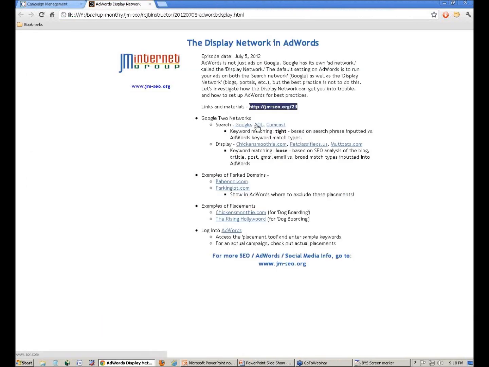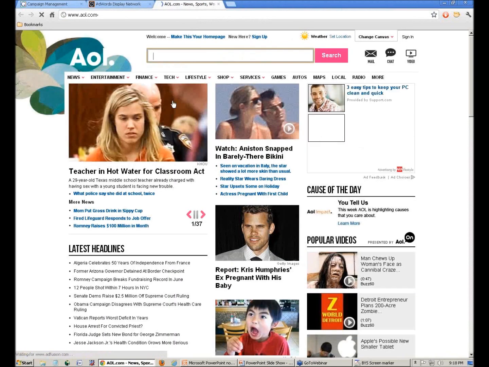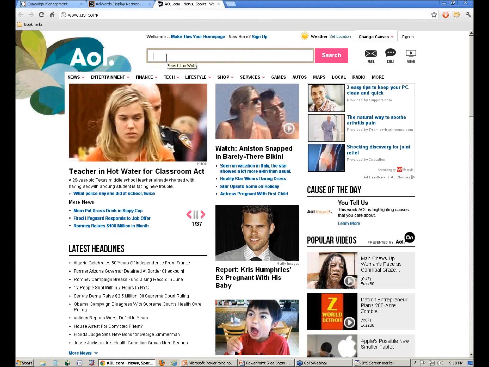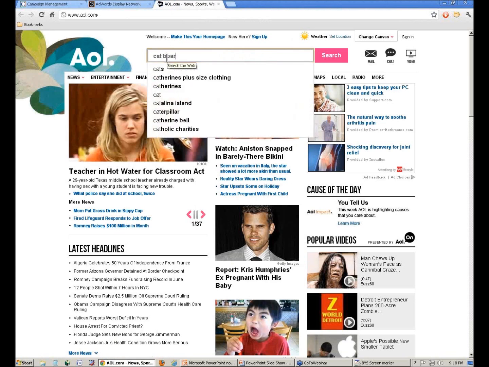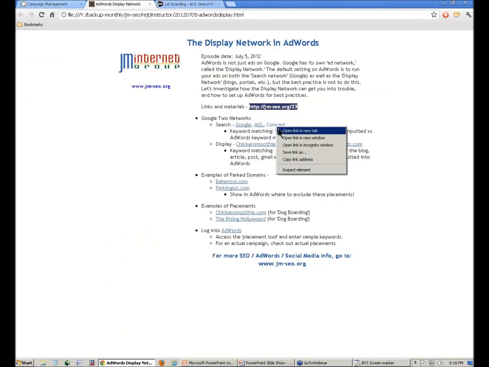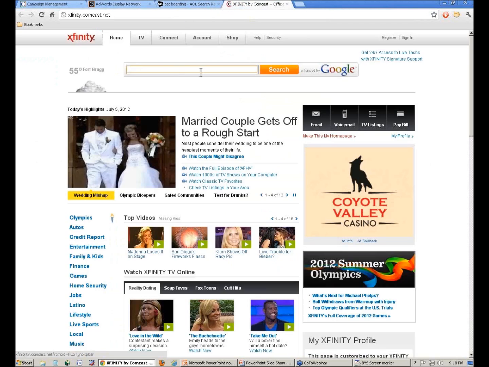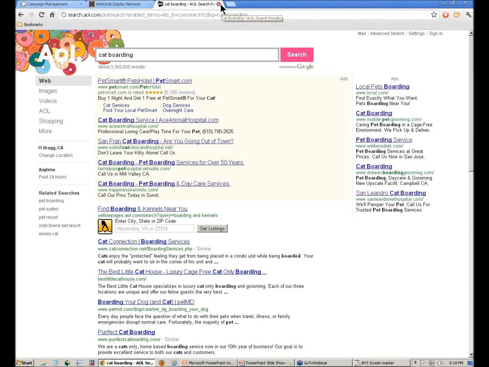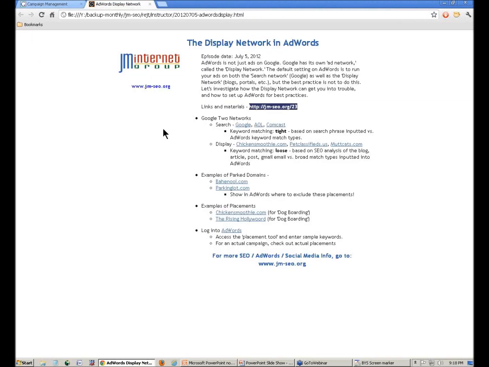They don't realize that you can also mean that you're advertising on AOL. Notice when you do a search on AOL for cat boarding, you'll see here, enhanced by Google. This is also true on many of these large ISPs like Comcast, advanced by Google. All of these run in a very tight way based on the search entered and the AdWords match type that you put into AdWords. So I call the keyword matching tight on the search network.